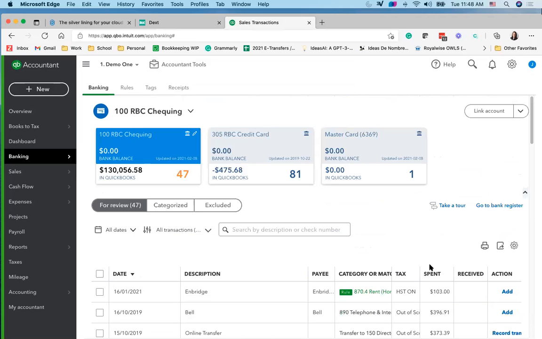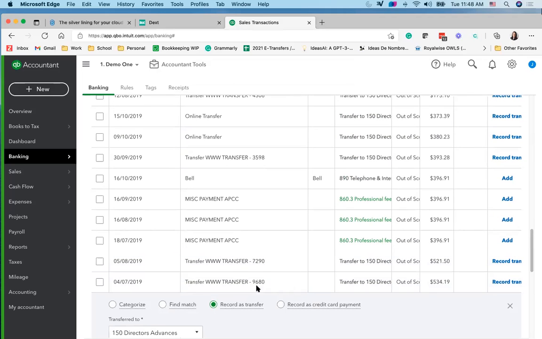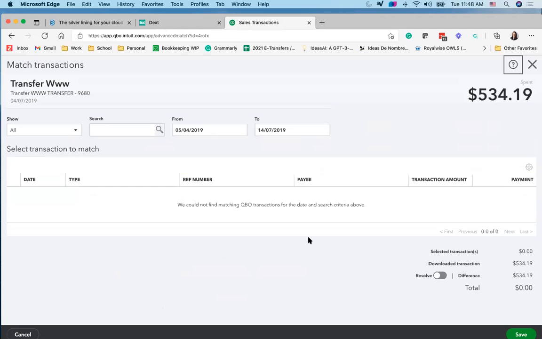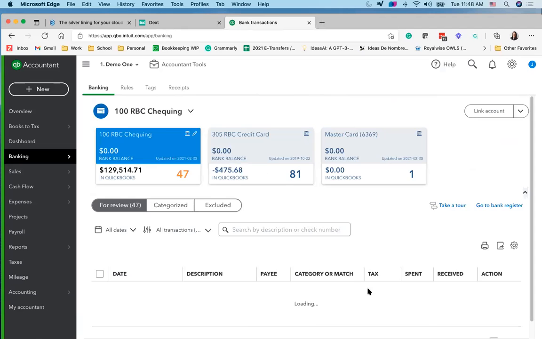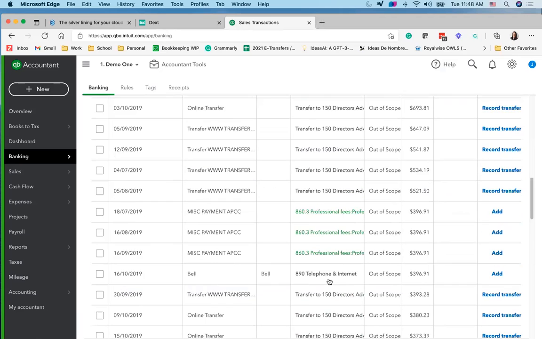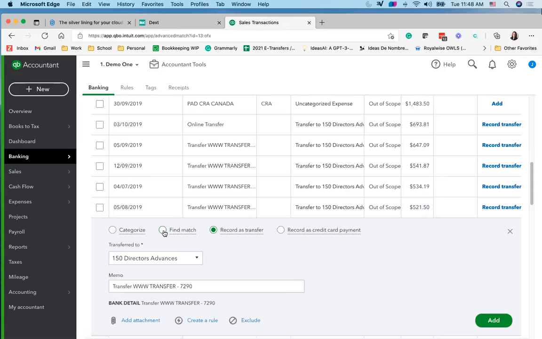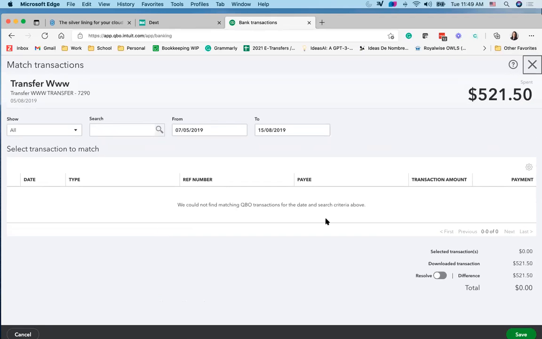Sorry, totally lost where that was. Okay, you can sort all of these columns. So I think it was this one. Let's see if we can find a match. This should automatically come with matches. It's not matching because the date range is so old. So in this case, I'm not sure where it's at.